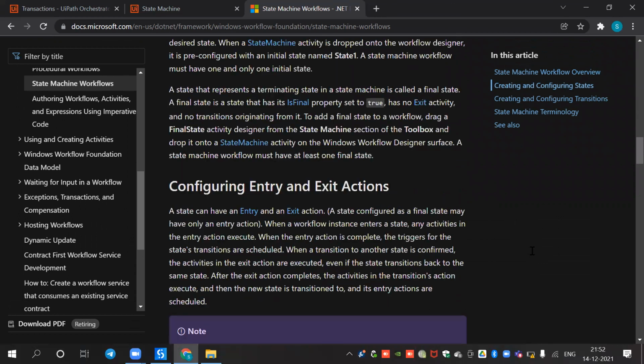Each and every state machine will have a state, a transition from one state to another state, and one more state called the final state. A state can have entry and exit actions. A state configured as a final state may have only the entry action. When a workflow instance enters a state, any activities in the entry action execute. When the entry action is complete, that triggers the state transitions to be scheduled.